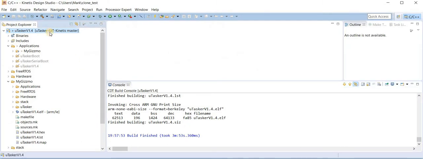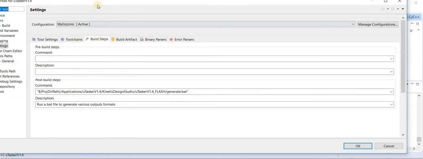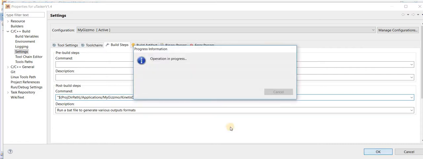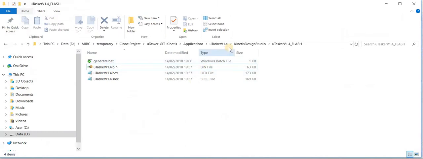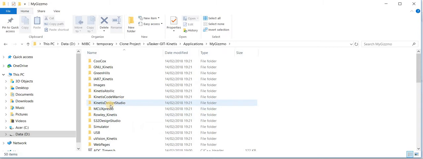So what we again do is go into the project properties, and here we see that in the build steps, after the KDS compilation has completed, we execute a bat file which is located here. And again, I need to modify this so that it will execute the bat file which my new target directory requires. And also in the file system, I'm going to edit my bat file.